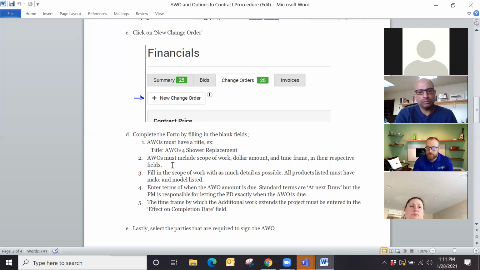We can make that decision if that's what we want to do. But usually our standard is at the next draw. Again, we've talked about this previously. If it's a large amount, I don't want to wait till the next draw to collect that. If it's an AWO for $5,000, $7,000, I probably want to collect that sooner. Especially if we need to buy equipment or buy materials or something like that, we of course then need to get that money as soon as possible to go to that vendor. That's a very, very good point.